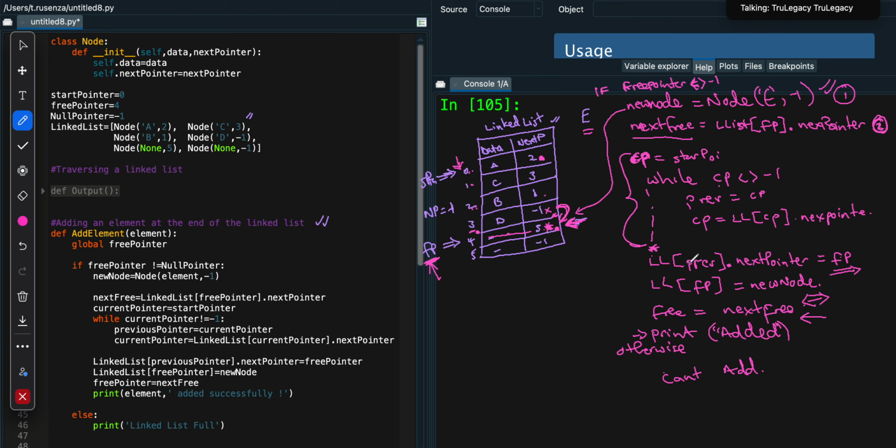This is only happening if there was a free pointer to begin with, if there was a free space to begin with. If it did mean that there is no free space, then I have to be cancelling out and logging out, saying that I can't add that. So this is the pseudocode for that, but this is the Python code for that. We are adding an element, and we're going to be making use of the global free pointer.